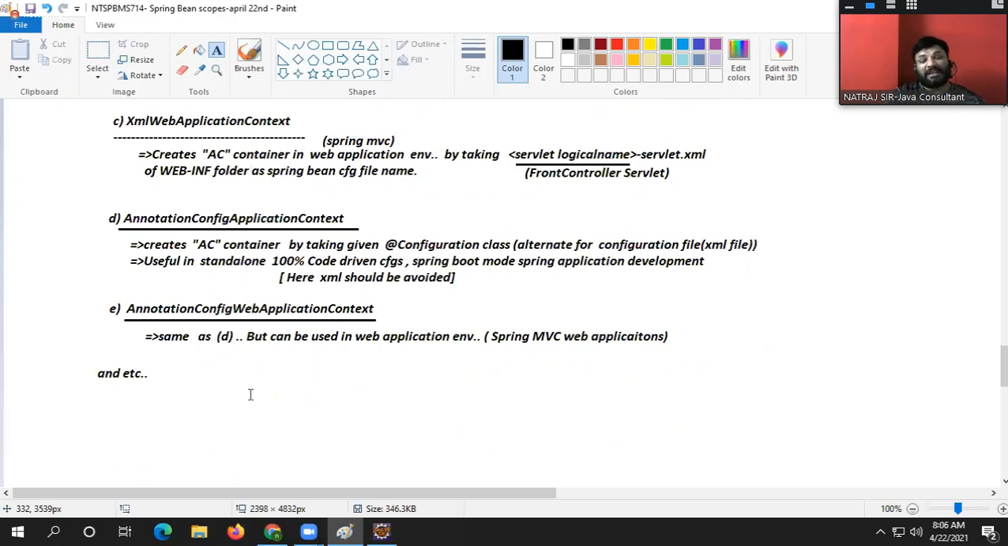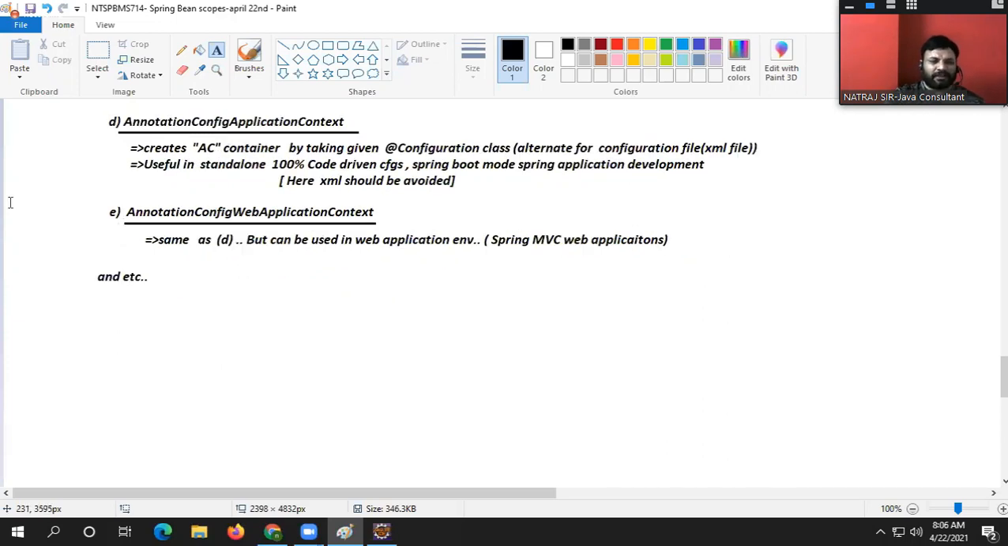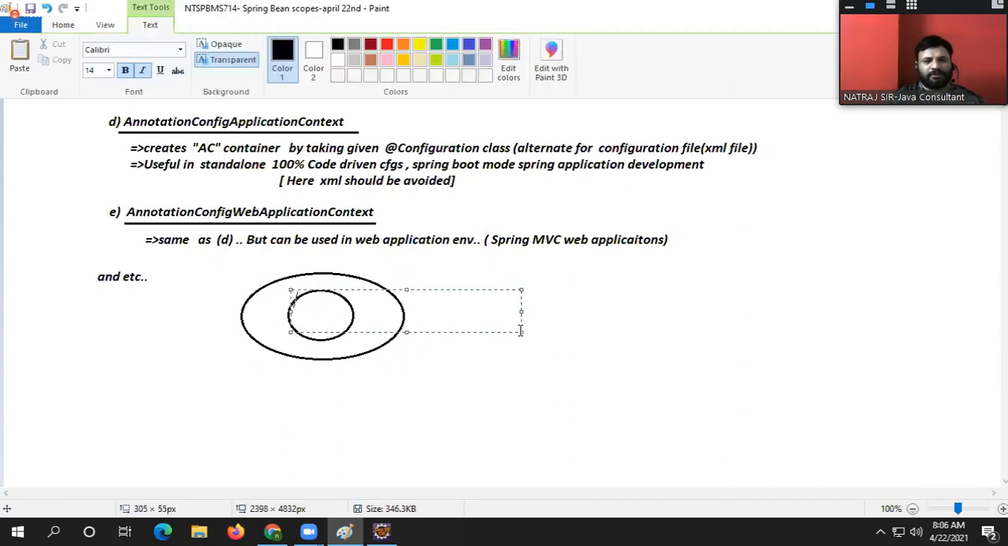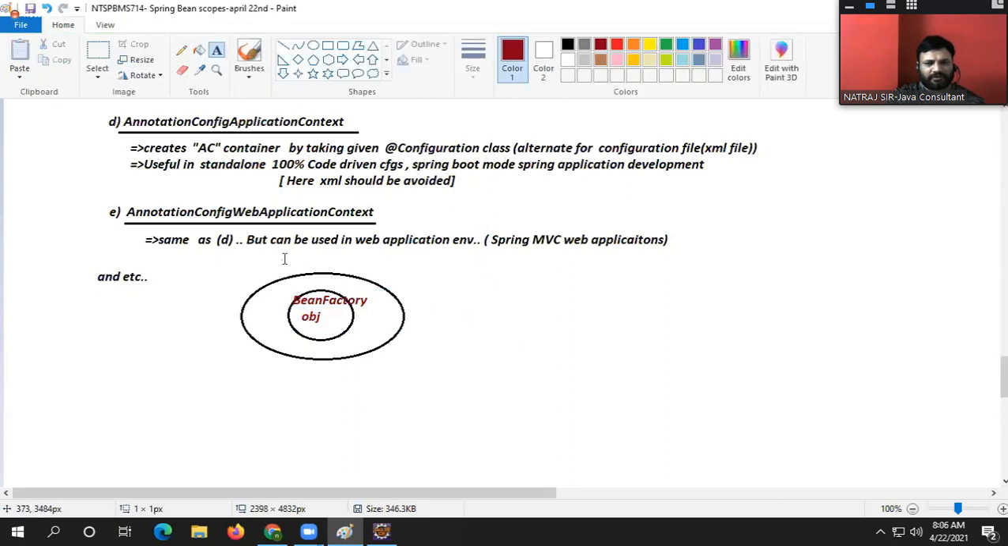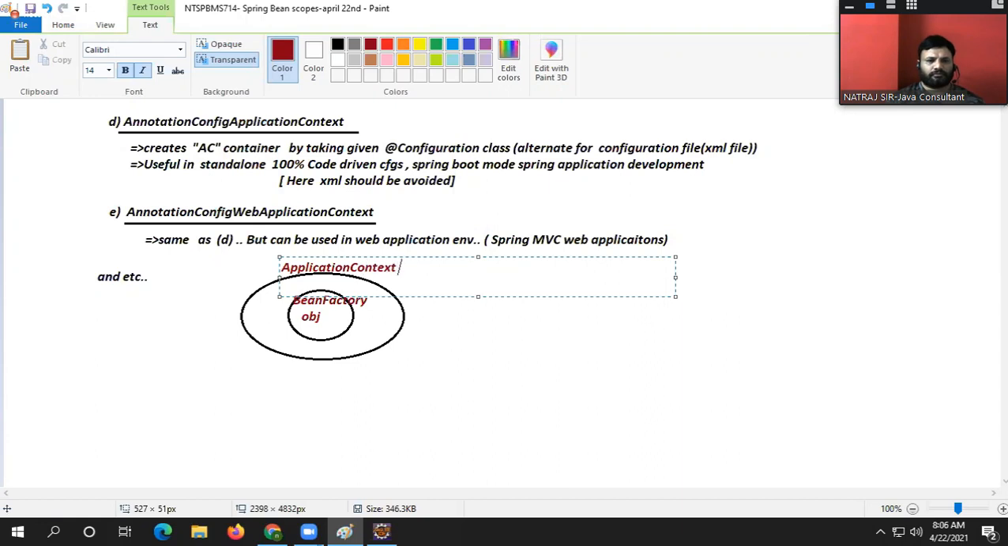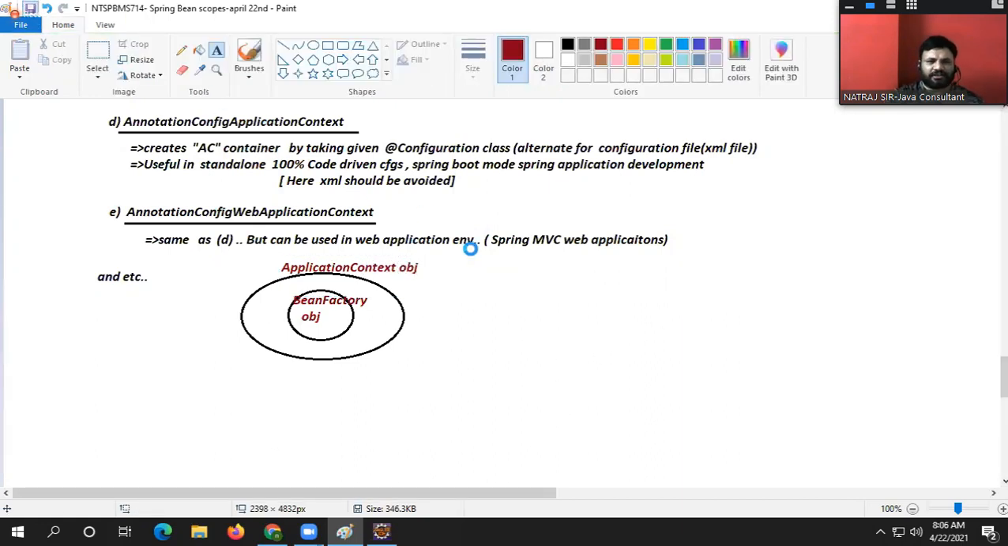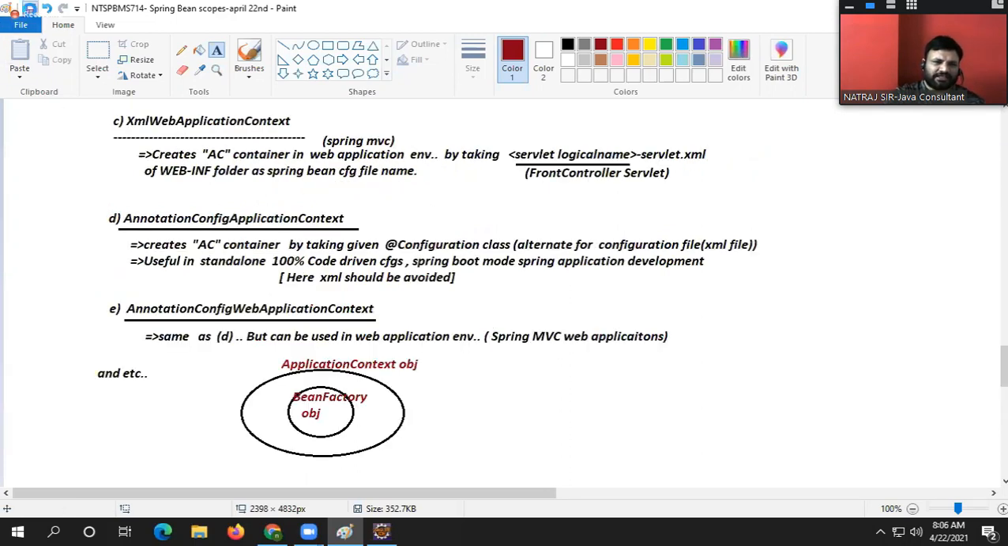You should say Bean Factory, I heard long back, I never used it that much, because in real time no one uses Bean Factory container. Everyone uses application context container, because application context has its own features and also gives the Bean Factory container features. So this is my Bean Factory object, guys. This is my application context object. Is that clear, my dears?